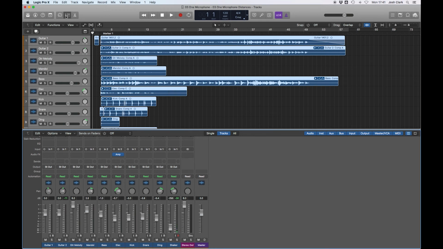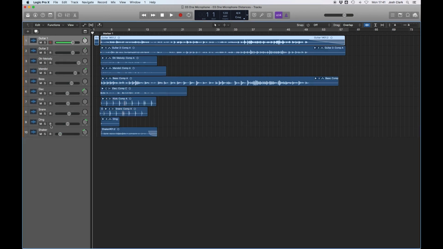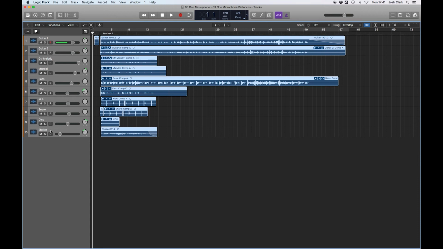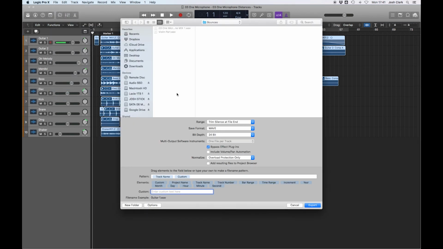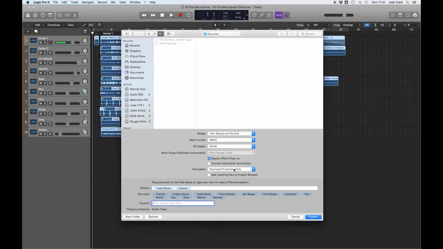And now all we need to do is select all of the tracks. I'm holding down Shift when I click the bottom one. File, export 10 tracks as audio files, and exactly as it just worked for us with our individual parts, this will now export 10 mono WAV files. I'm not going to bypass effect plugins so that we get our amp simulator, as I just mentioned. I am not going to include volume automation though. I'll let the mix engineer make those decisions.